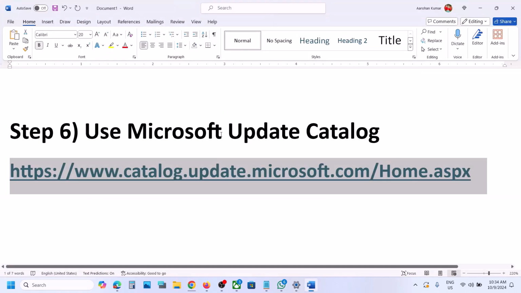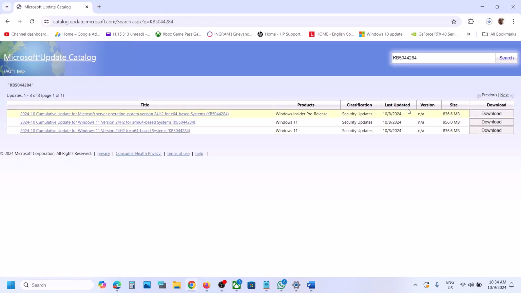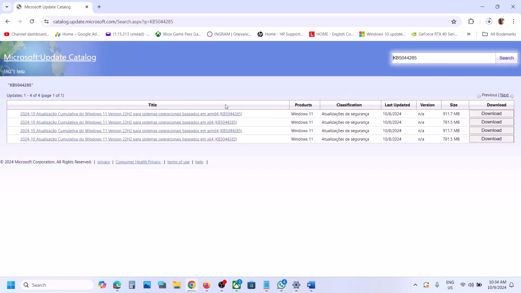Similarly, if you have KB5044285, then you can search for this update, click on search, and then select the right operating system. So Windows 11, if you have version 23H2, you can check the version, and then the x64 based system. This is the download. And if you have version 22H2, then this is the right one. Windows 11 version 22H2, then this is the right one.